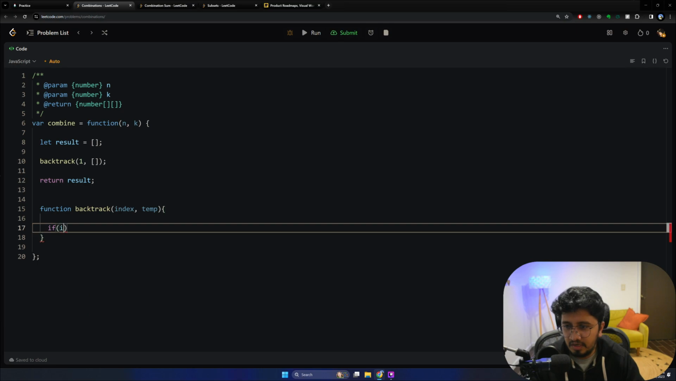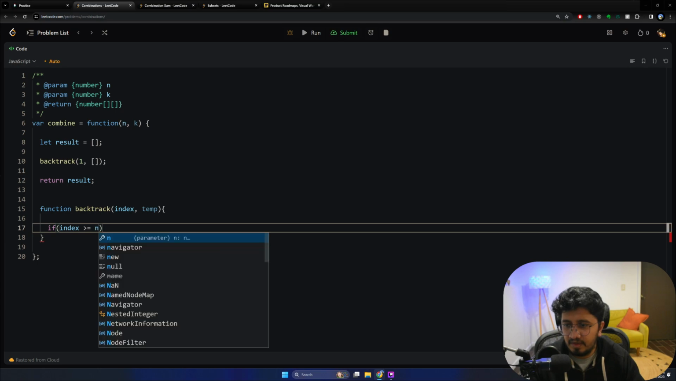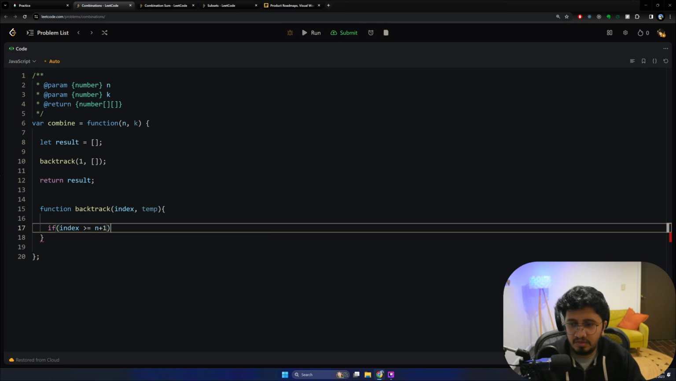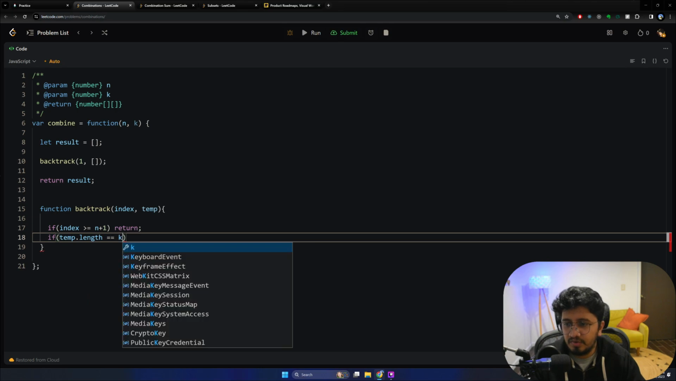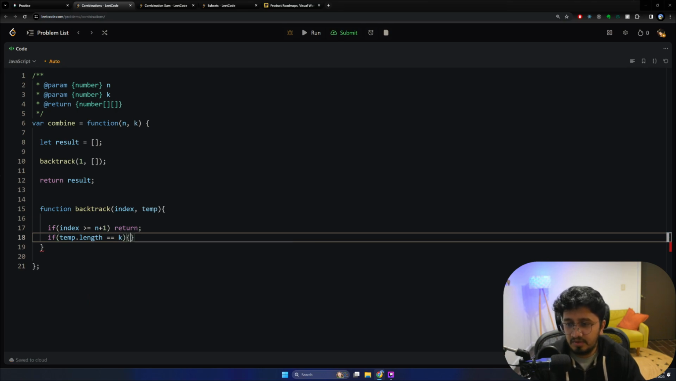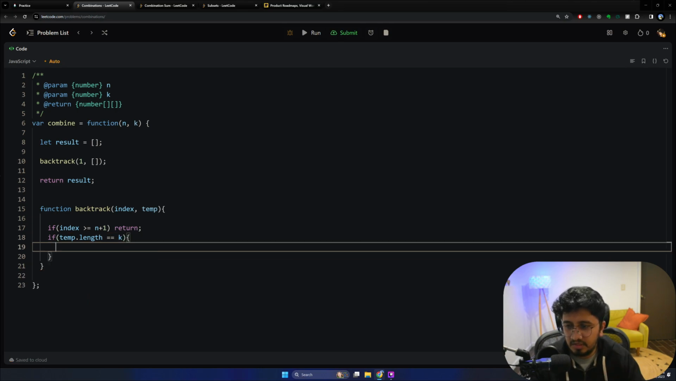Okay, so what was our base case? If our index at any point goes greater than or equal to n plus 1, then we have to simply return. We don't want to go ahead. And if our temp.length is equal to k, at that point we know that we can store it in our result.